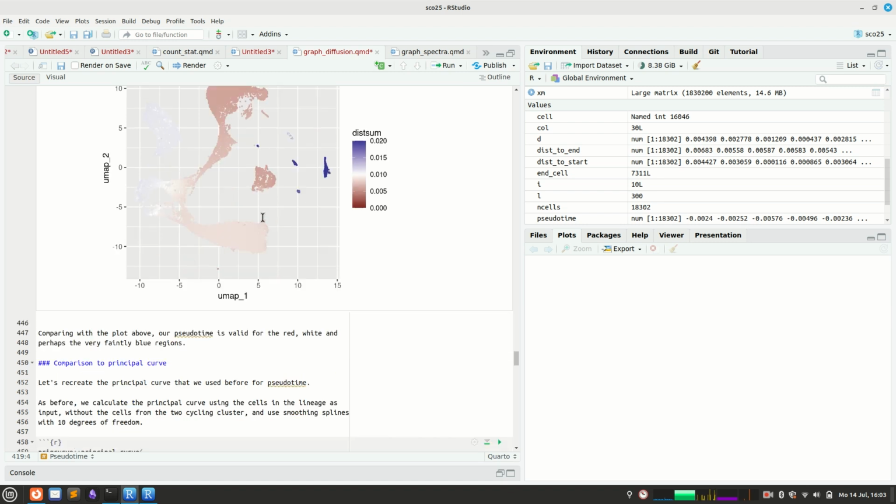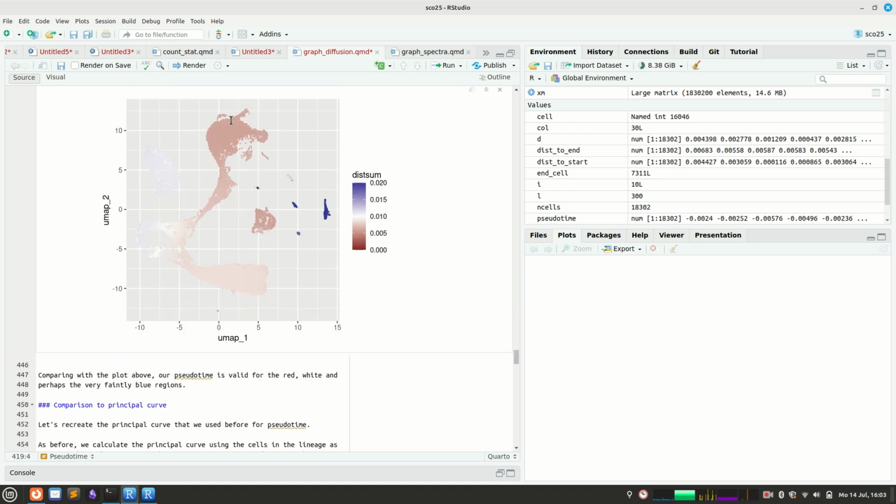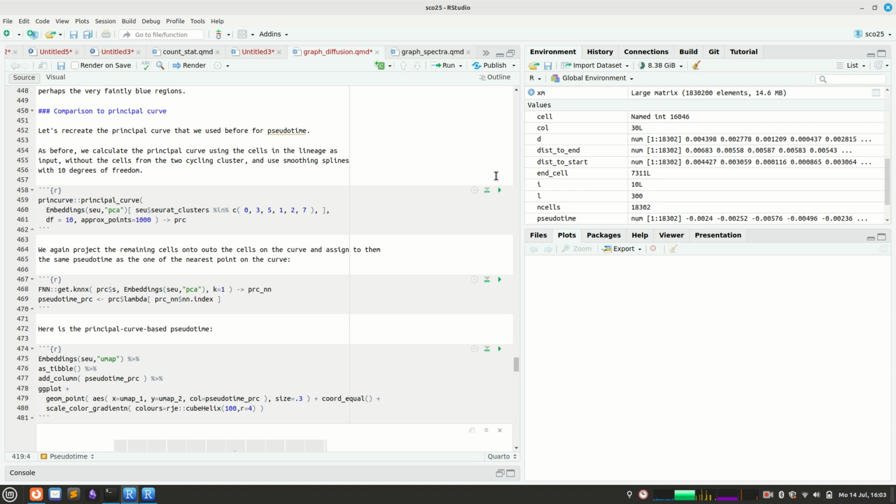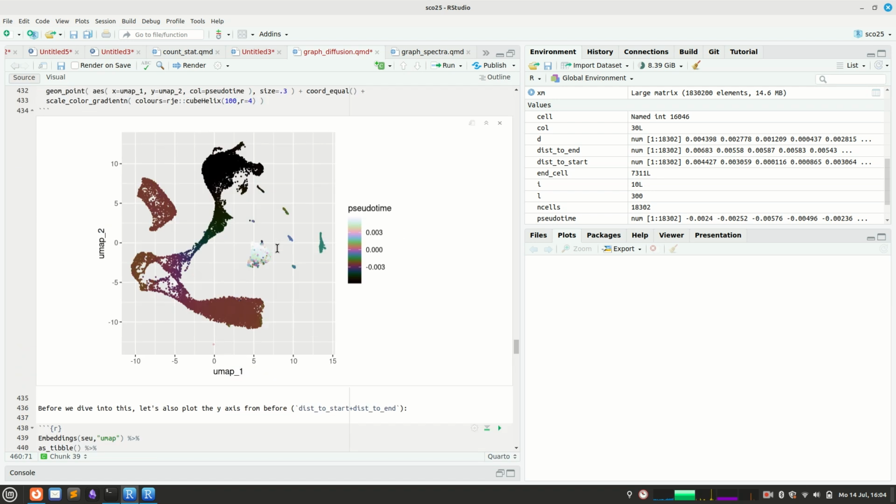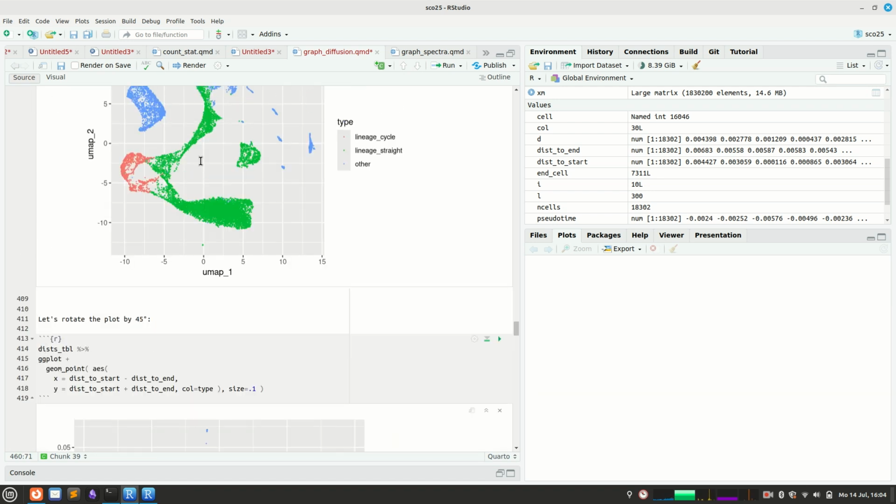Now the last thing that I want to do is compare this pseudotime with the principal curve that we did last time, where we said we try to find a curve through PCA space which is as close as possible to all the red cells. And I recalculate this principal curve here, only using the cells which I marked green here.